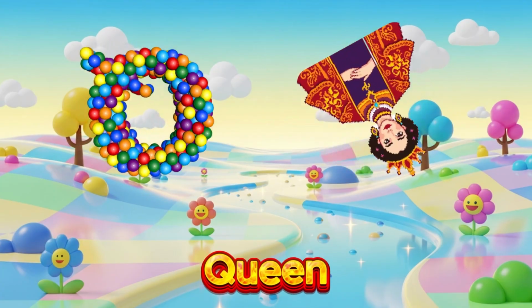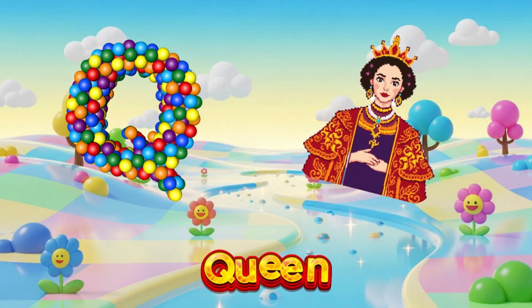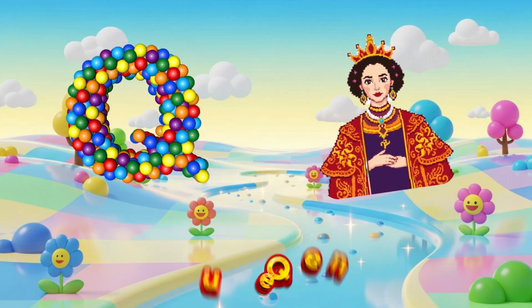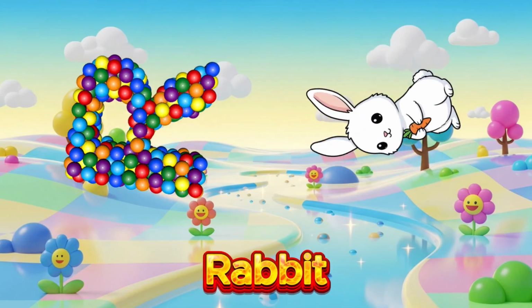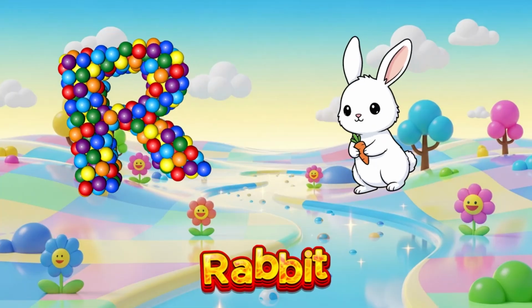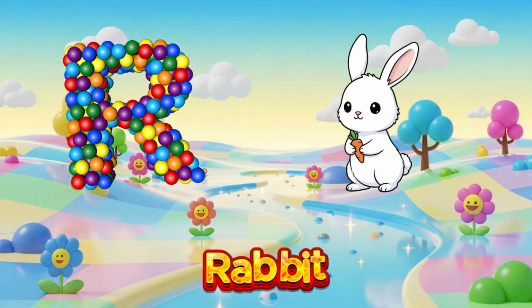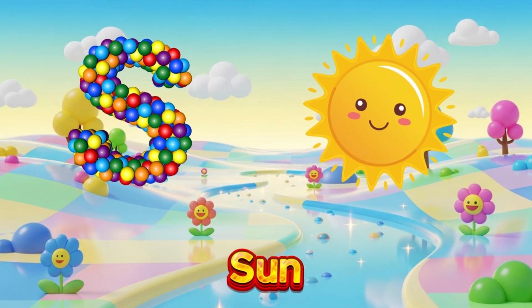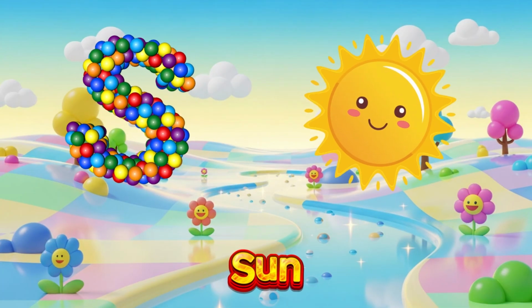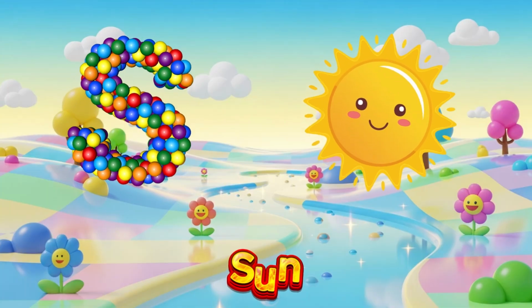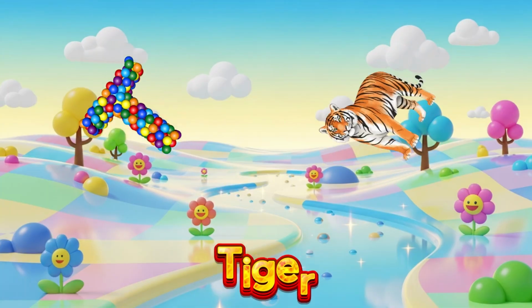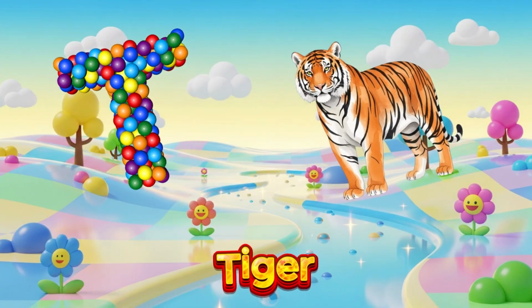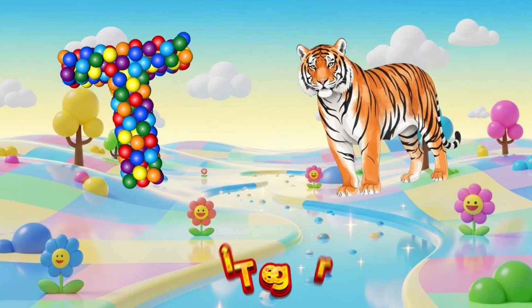Q is for queen. Q, queen. Q is for queen. R is for rabbit. R, rabbit. R is for rabbit. S is for sun. S, sun. S is for sun. T is for tiger. T, tiger. T is for tiger.